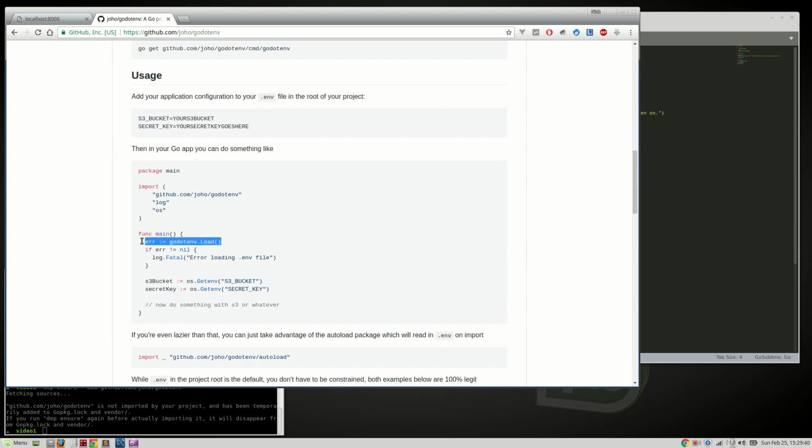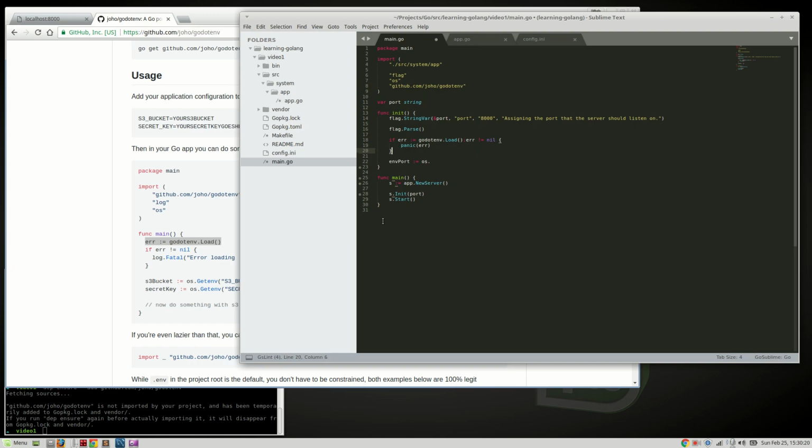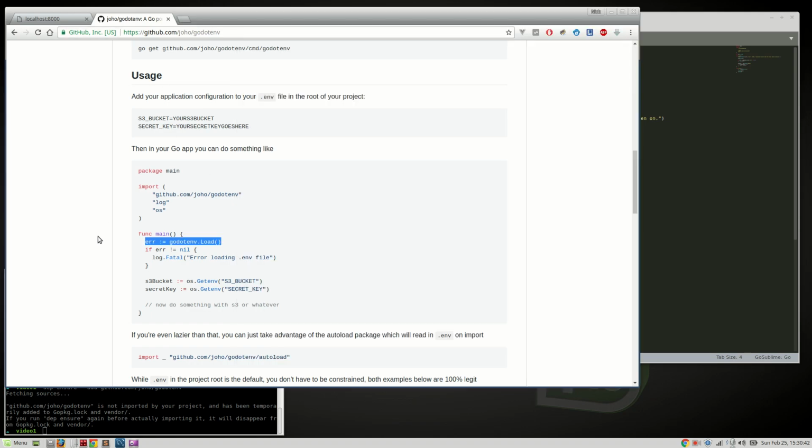And then on the init up here, we need to actually load the data, and we'll do it this way: if the error is not equal to nil, we'll panic for now. We'll handle it better later on. Then we'll say ENV port is equal to os.Getenv, and we have to include the OS package here, and we want to include the port. If the length of ENV port is greater than 0, then we'll assign ENV port to that value. There we go, and that should work.